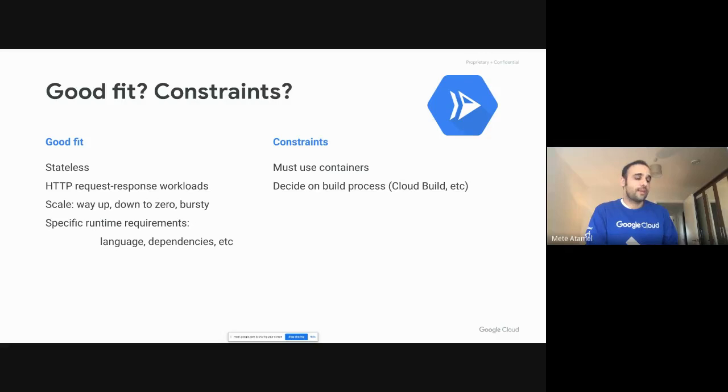And you probably need some kind of CI/CD, like a build process, to go from your source code to a container and then to an image in a repository, whether it's on Docker Hub or Google Cloud Container Registry. So you probably need something set up for that because you don't want to manually do that yourself.